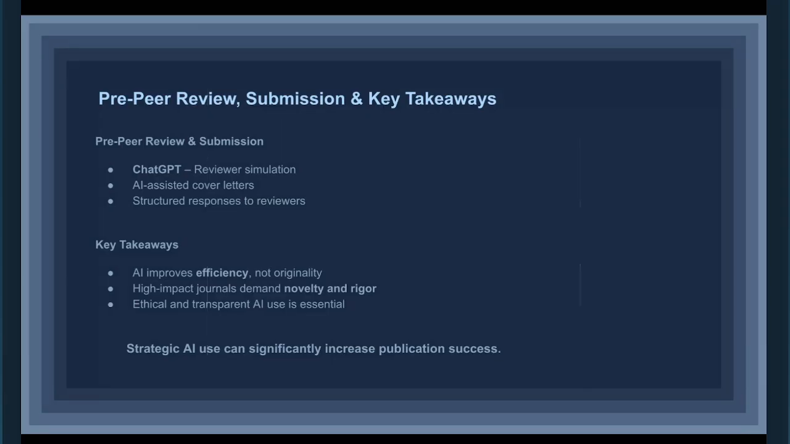Next is the peer review submissions. In this particular section, ChatGPT can assist you with reviewer simulations. Sometimes while we are submitting papers, maybe we are using the methods, their information, or maybe we are making a certain comment to the editor. If that happens, we can use the assistance of AI writing.